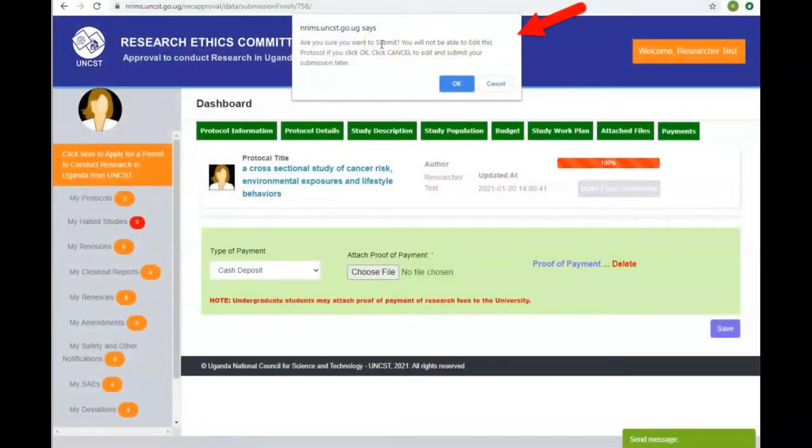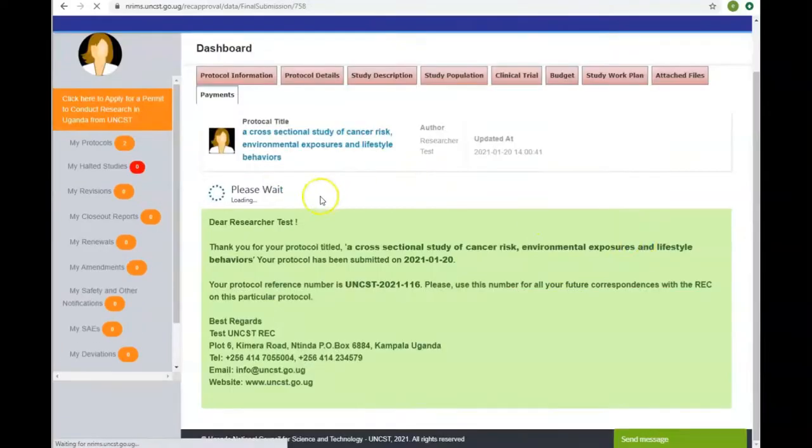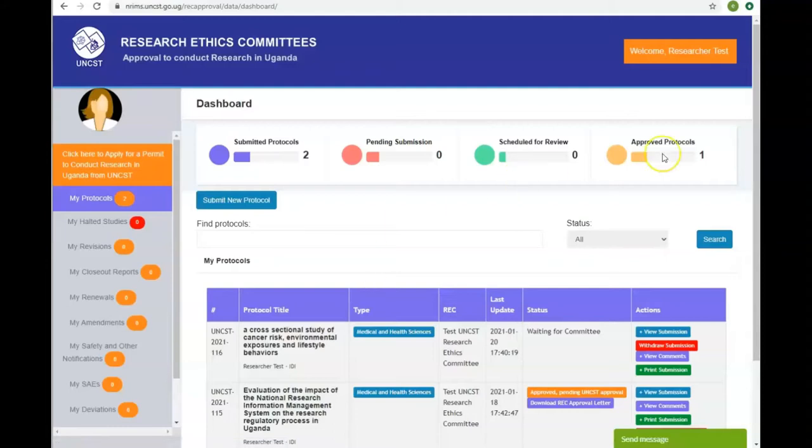A pop-up note will confirm with me whether I'm sure that I want to submit, because I'll not be able to edit this protocol if I click OK. So in case I would like to review all these other sections, I'll click Cancel to edit so that I can submit my submission later. So to proceed with the submission, I'll click OK. Note that we've got a message that our protocol has been submitted, and this same message will come to your email confirming that you have submitted your protocol.